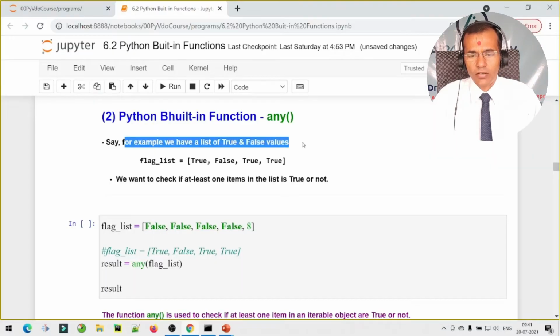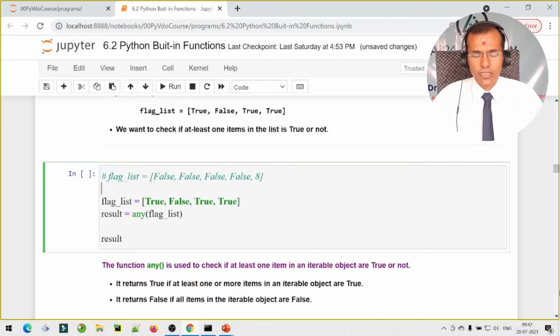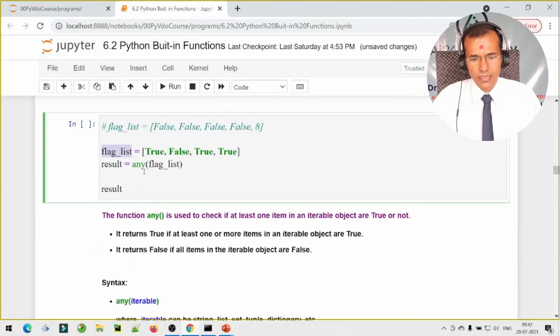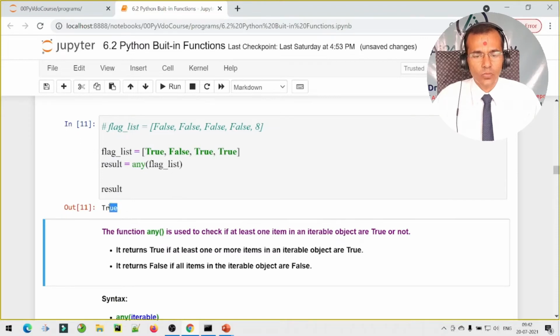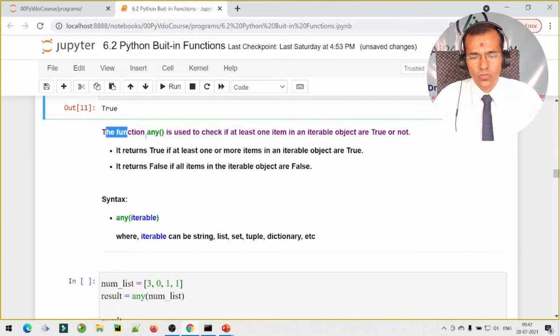For example, we have a list of true and false values like this stored in flag_list, and we want to check if at least one item in this list is true. Here we have the same list, flag_list: true, false, true, true, and we are passing this list as an argument to the any function, and it checks if there is at least one value which is true. Then this any function returns true in this output variable result. Now let us run it, and here we can see that it is true because at least one true value is there.